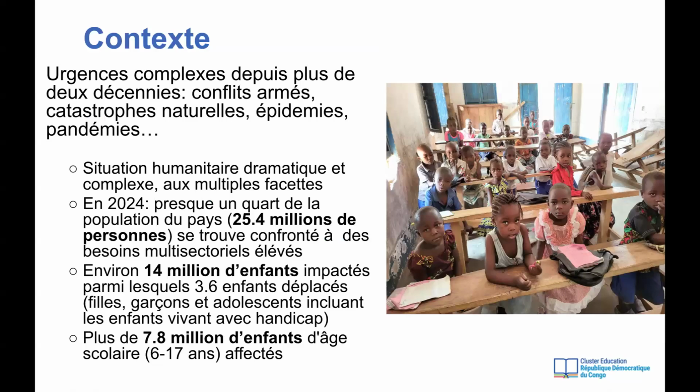So in the DRC, you should know that we live in a complex context with a lot of emergencies. We have armed conflicts, natural disasters, epidemics, pandemics, and so on and so forth. All of this comes together in the same area, generally speaking. And in some areas, you could have epidemics or even natural disasters without necessarily having armed conflicts. But in the East, you have all of these phenomena happening at the same time.